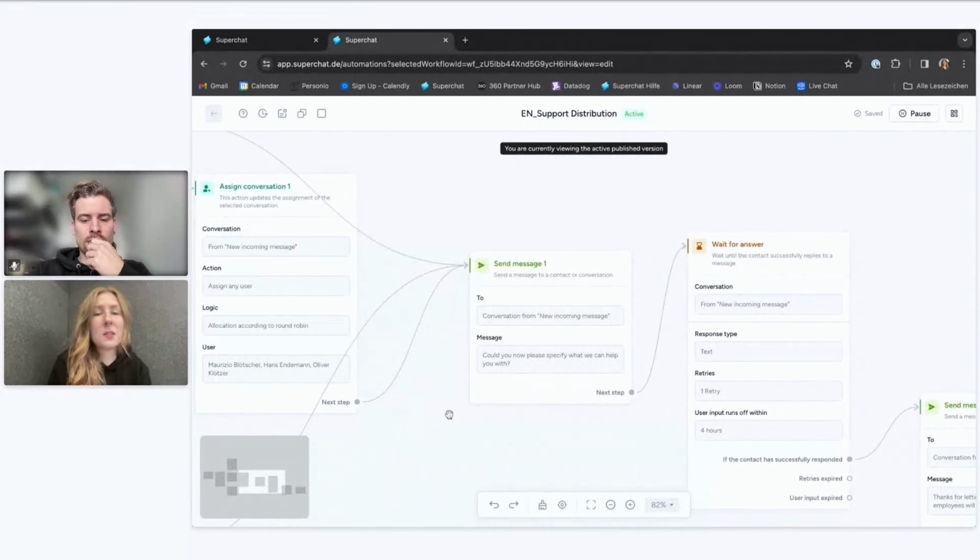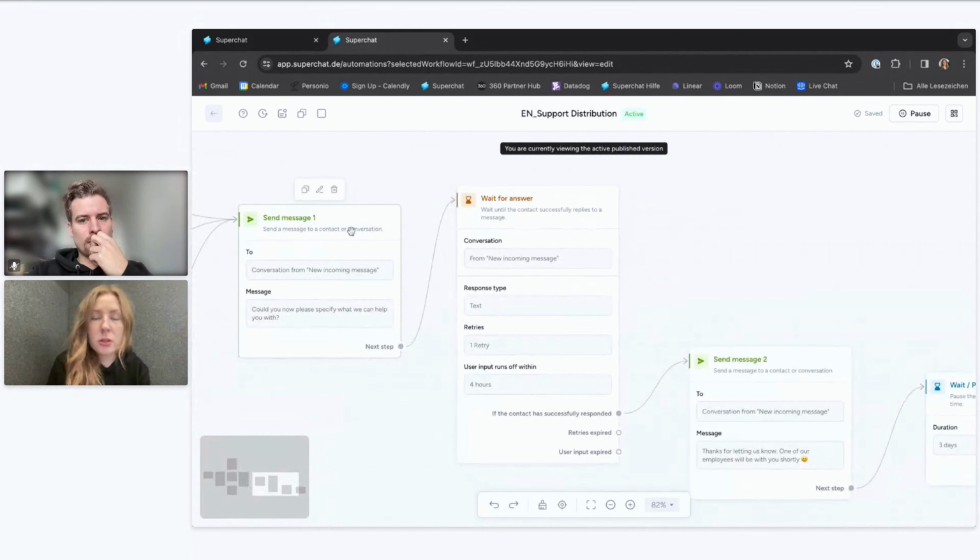Here, could you now please specify what we can help you with? So we're asking for details. This time it's just a simple message, no buttons, no anything. But we're following this node. We call these different widgets nodes. We follow this send message node with a wait for answer node. This one is very practical because we say, okay, this time we don't have an input by a button, but we still want them to do something. So we're asking for details. We want them to text us what the specific case is.